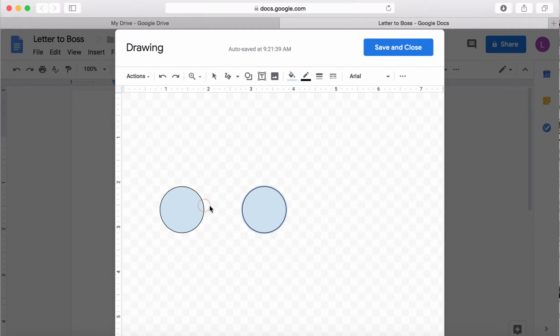Scribble. So the scribble kind of allows you to be able to do whatever. And that is a 15-pound dumbbell.